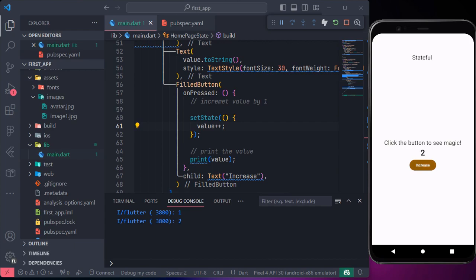Okay, so immediately I call this, the changes happen, and then you don't even see a blank, right? It happens so fast that you wouldn't even see it. So this is basically one of the most useful methods in a stateful widget.